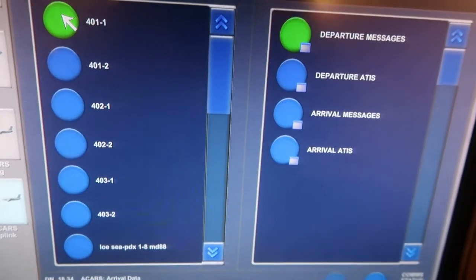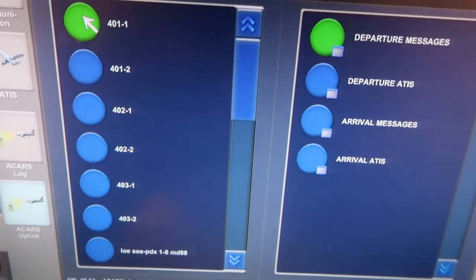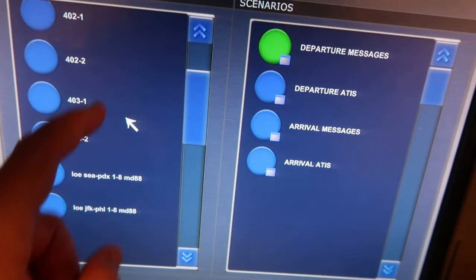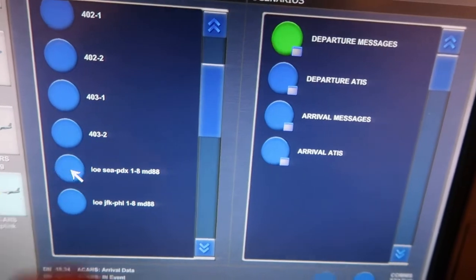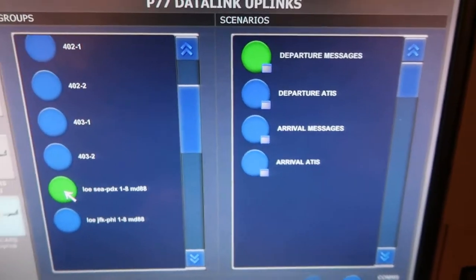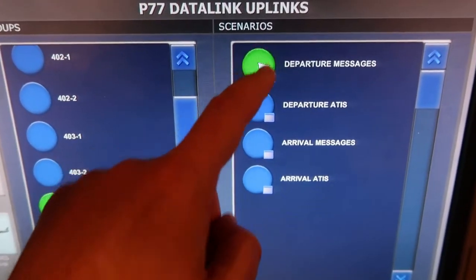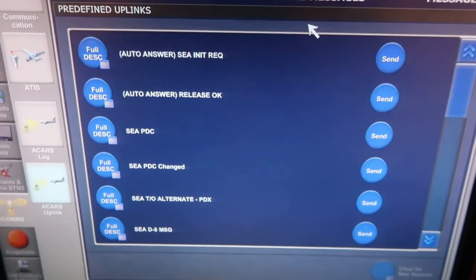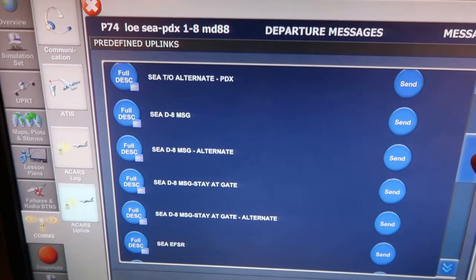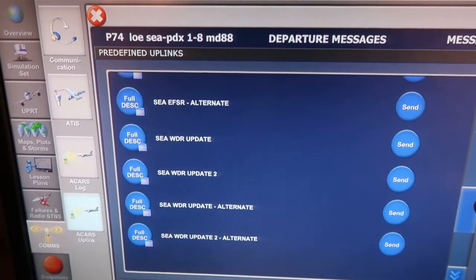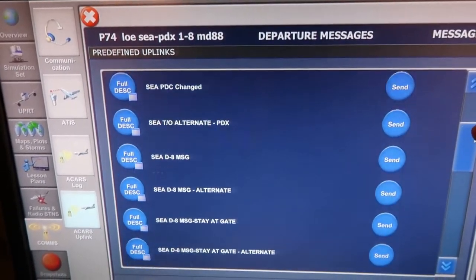All right, let's talk about LOEs for a second. You'll see at the bottom on the left, your choices are by city pair. So Seattle to Portland or JFK to Philly. We'll select Seattle to Portland. Underneath departure messages, you'll see all the various messages you might need during an LOE. Just keep in mind you might need to know whether you had an alternate or not, whether it's state the gate for the D-8, things like that.